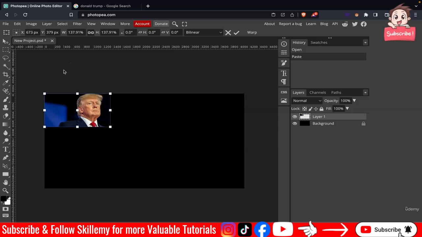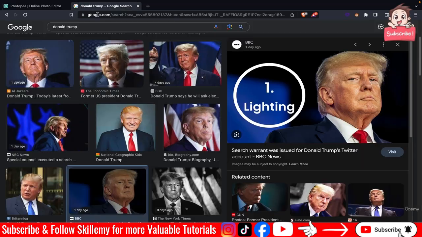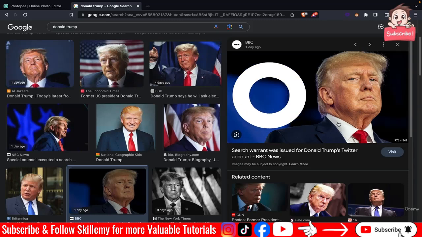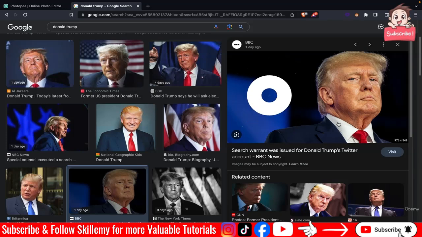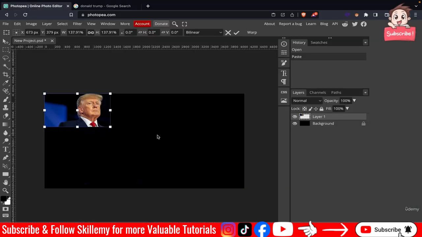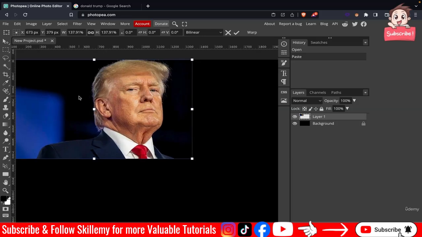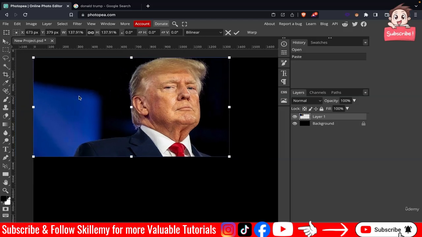There are two key aspects. Firstly, examine the lighting in the image, and secondly, the expression captured in the image. This expression is vital to evoke the emotion we are aiming for. For instance, consider the image that I have opened here. You can observe that the lighting is quite spot focused. If you carefully examine this image, you will realize that lighting plays a significant role.